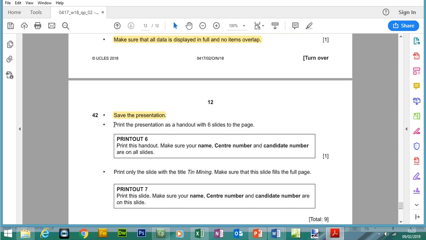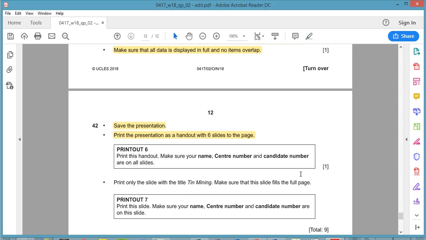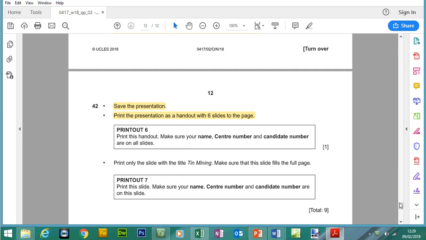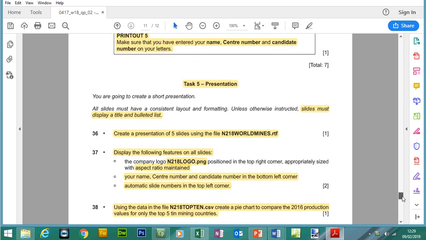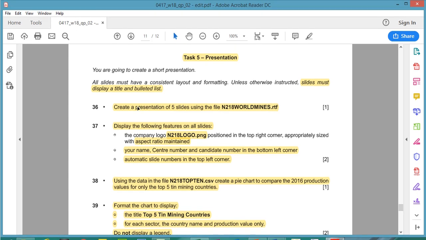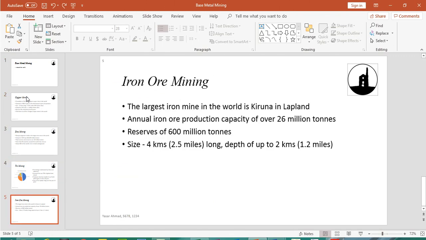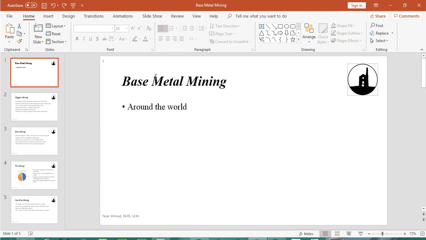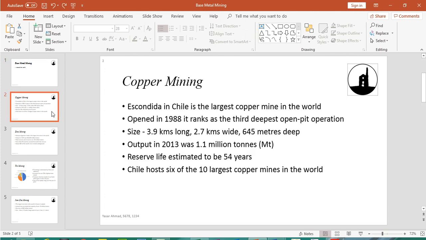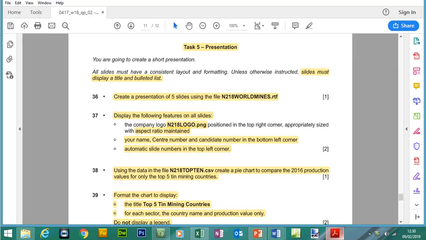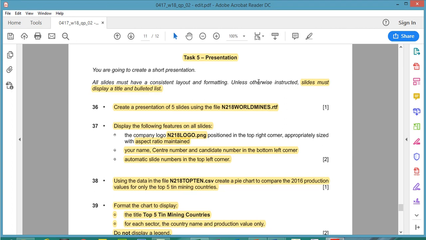Save the presentation, and then we're going to print the presentation as a handout with 6 slides to a page. Just before print, I want to double check all of the questions. All slides must have a consistent layout and formatting. As you can see, all of the slides have the same type of formatting: a title at the top and then bullet points. Unless otherwise instructed, slides must display a title and a bulleted list.